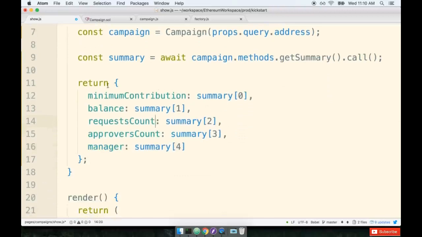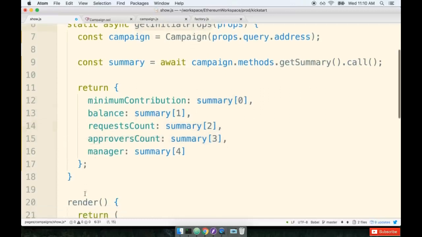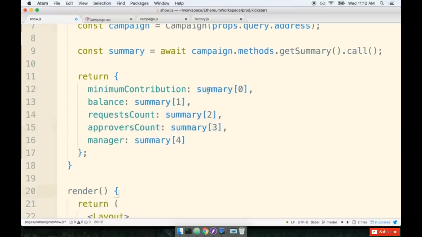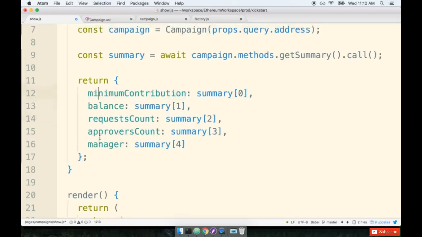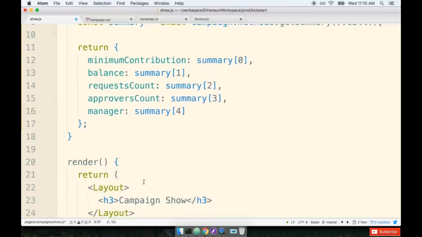So again, we're taking care of this kind of translation layer right here in our getInitialProps function so that later on inside the actual component methods, we don't have to say summary at 0 and remember, oh yeah, this is supposed to be my minimum contribution or anything like that. We're just returning these very well-labeled properties from the getInitialProps function. So when we eventually make use of these inside the component methods, we can just say this.props.balance or this.props.manager, as opposed to having to continue to reference this kind of nasty summary object.